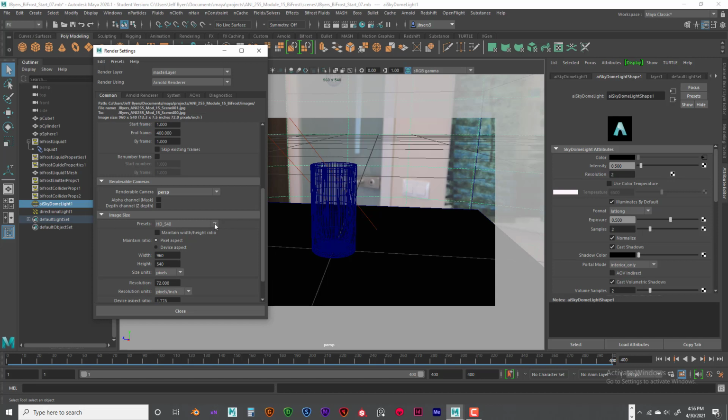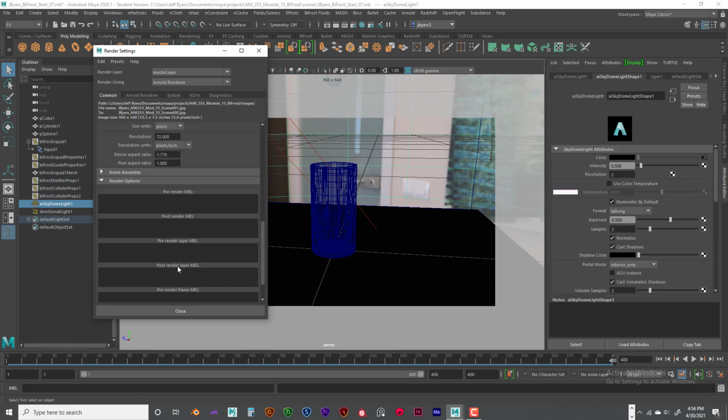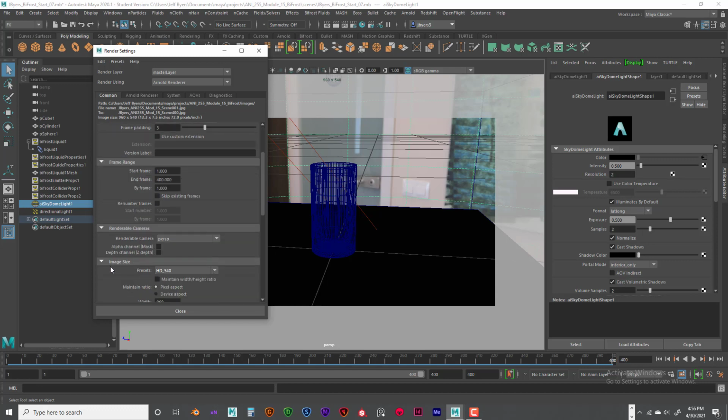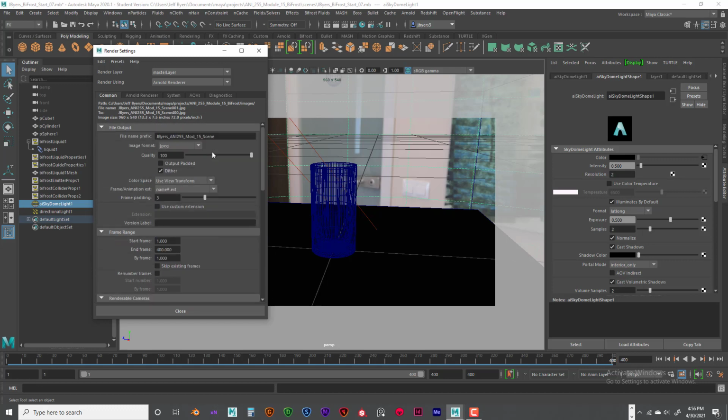Presets HD540. That's fine. I know that I usually ask for 1080, but this is just for a quick test, so let's do 540 to make it faster. I think you're all for that. Render options, do we have anything in here we need to worry about? Nope. So that's it, you're all set right here.